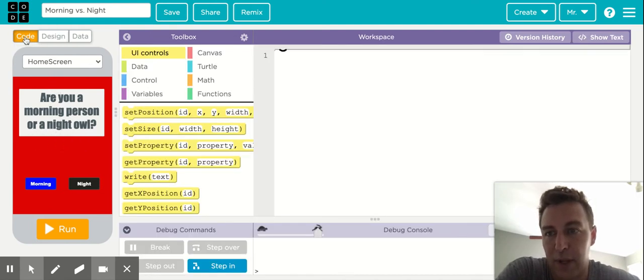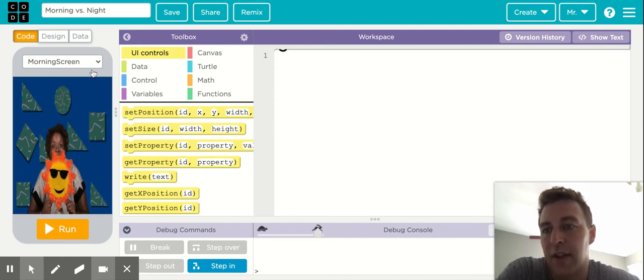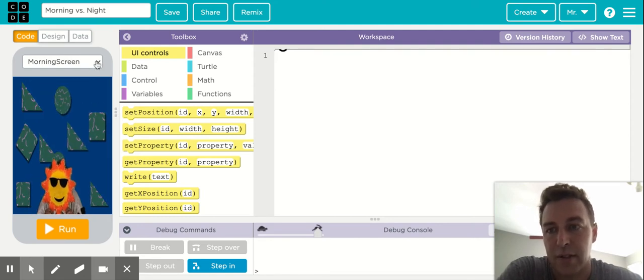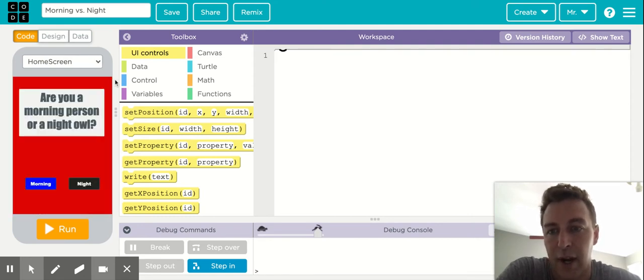And now this is where we code. Most of our code is going to come from our UI controls. This is our user interface. Right now I have a home screen and then I have a morning screen. I have not added that second one there.